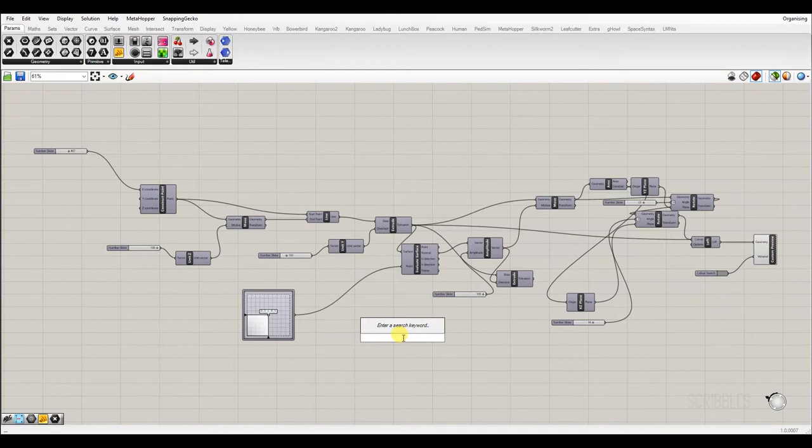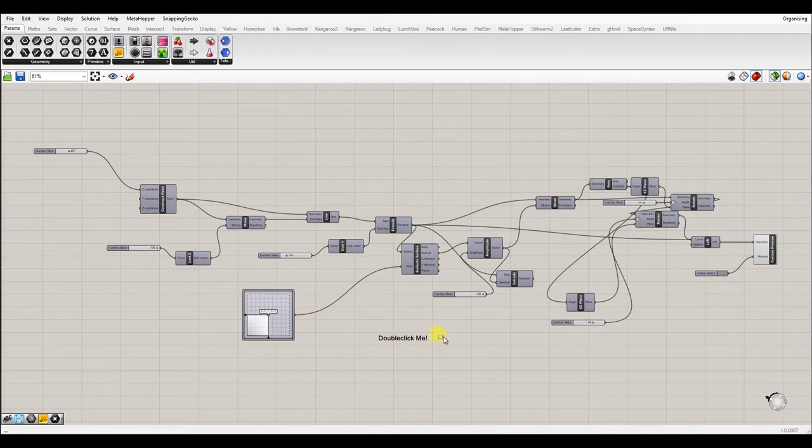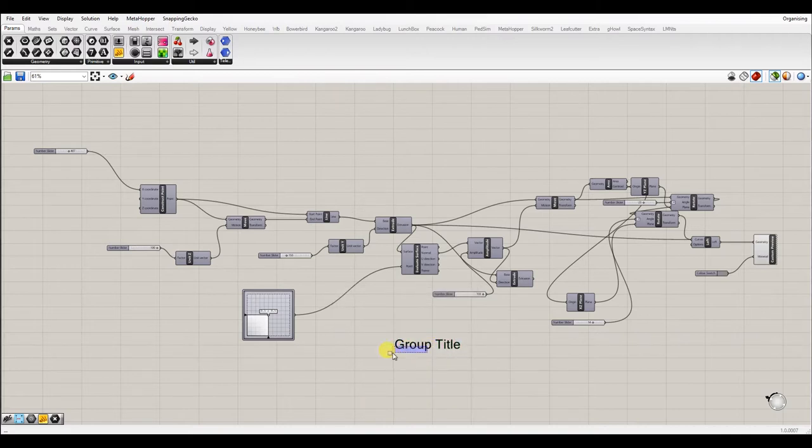I use Scribbles to annotate my scripts. You can type it in, but it's also located here on the Params tab. The way that I usually interact with it though is to type a tilde and then the title of the scribble itself. So you can double click to change the size, text, and font. You need to make sure that you click exactly on the scribble to move it. You can't tap Alt to create a copy, you need to use Control C and V, and holding down Shift will rotate the scribble around.